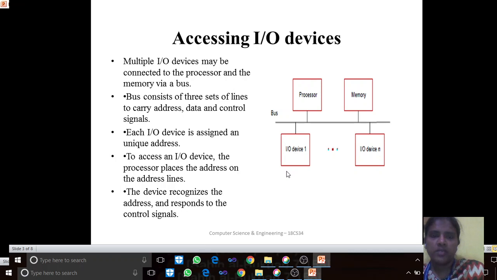Accessing IO devices. Multiple input output devices may be connected to the processor and the memory via a system bus. A bus consists of three sets of lines to carry the address, data and control signals. Bus is a group of lines. Each IO device is assigned a unique address. So if it has to distinguish one IO device from the other, it should have a unique address.